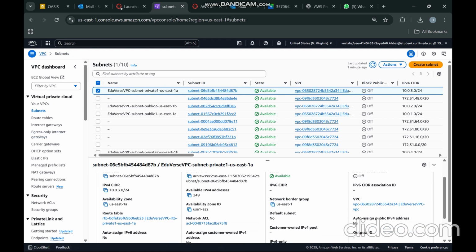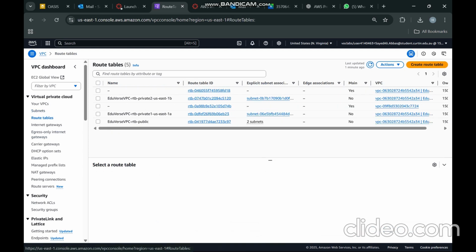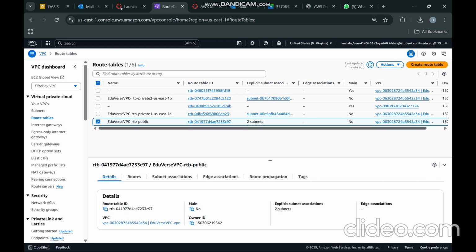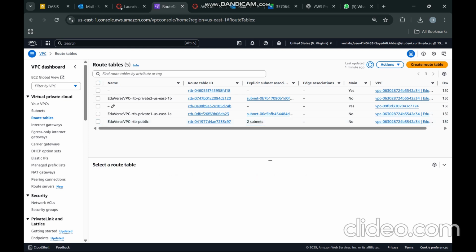Coming to the route tables, I also configured the route tables to control traffic flow between the subnets. These are the route tables which have been created: public and two private. In this public one, EduWords RTB public, there are two subnets, one in each of the two availability zones, US 1A and 1B.